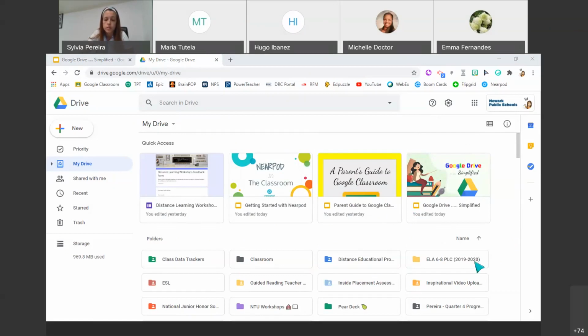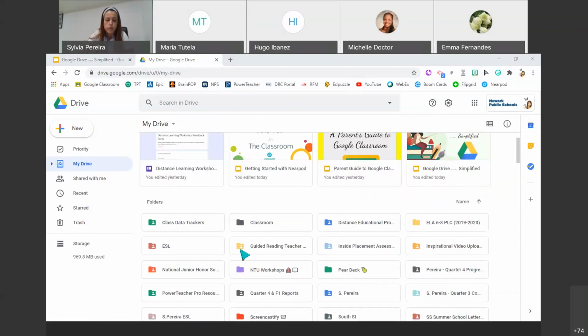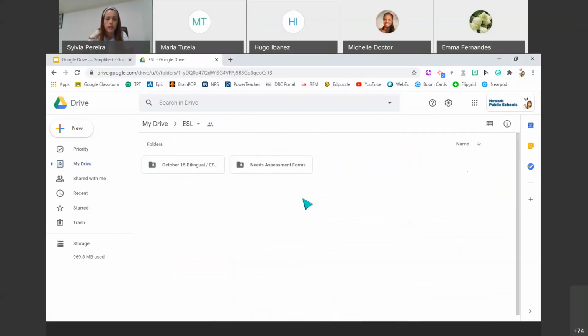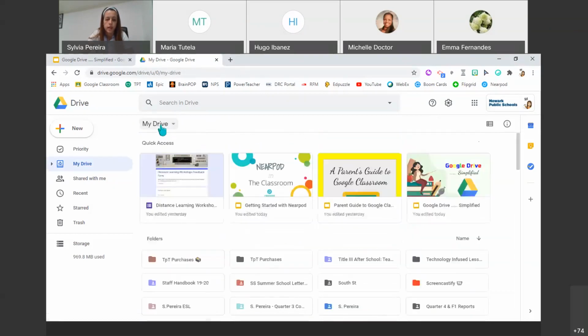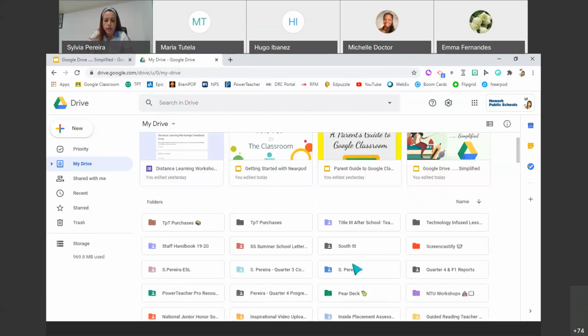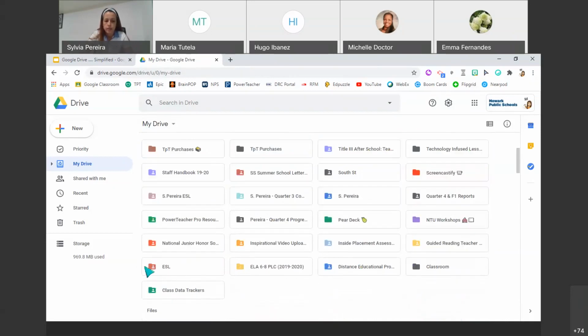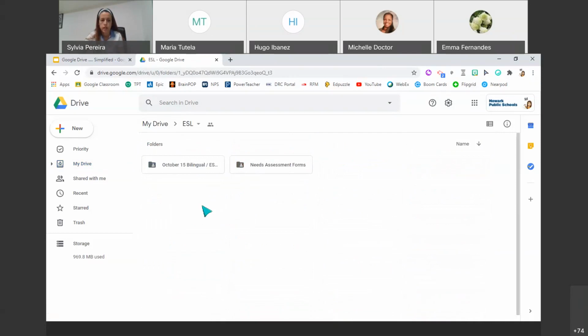Oh, and I wanted to show you subfolders. Let me see which one I have. Okay, here is how I did subfolders. So to create a subfolder within a folder, right? I created a folder for my ESL stuff, which is my main folder. And within that folder, I have additional folders. So watch, I have 2 additional folders.